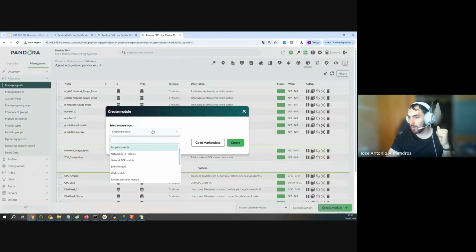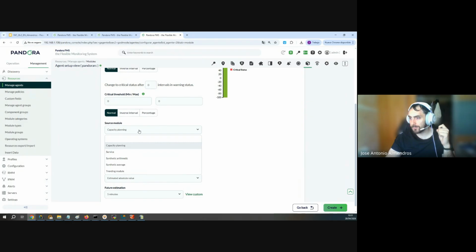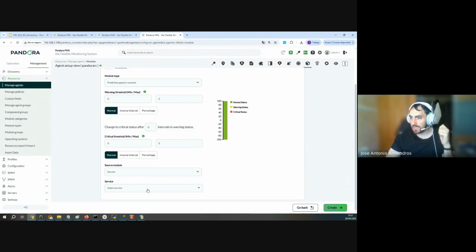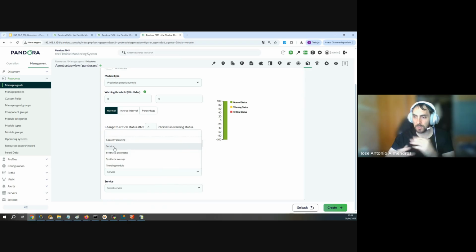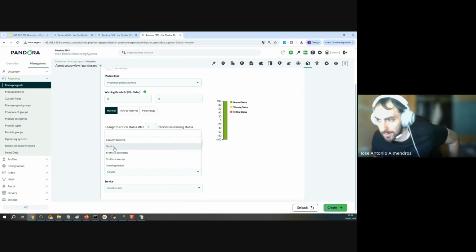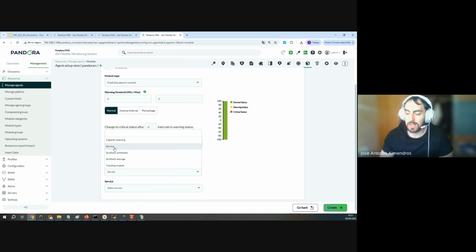And another prediction model could be these services. We are not using this service because that kind of prediction model will be automatically created when we create a service. Okay, we will see that in the block of the services. We never use this service option because it's not necessary.